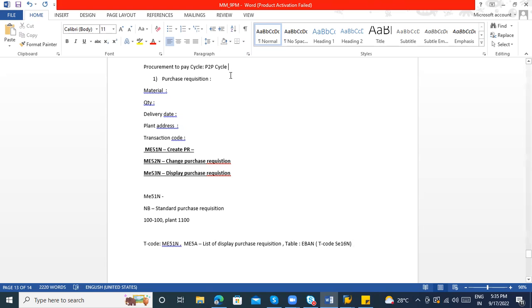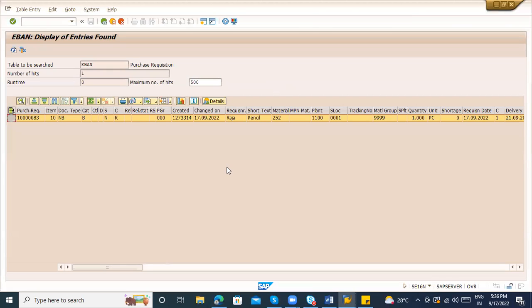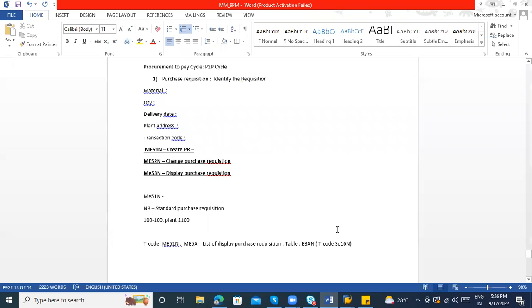Okay. Now as per my requirement, first I identify my requirement. So I identified the requirement and created a purchase request number. In this purchase request number, I clearly mentioned that this is the material number I require, this is the quantity required, this is the plant, and this is the store location. If you have the information, you can enter all these details. Clear? Yes, sir.